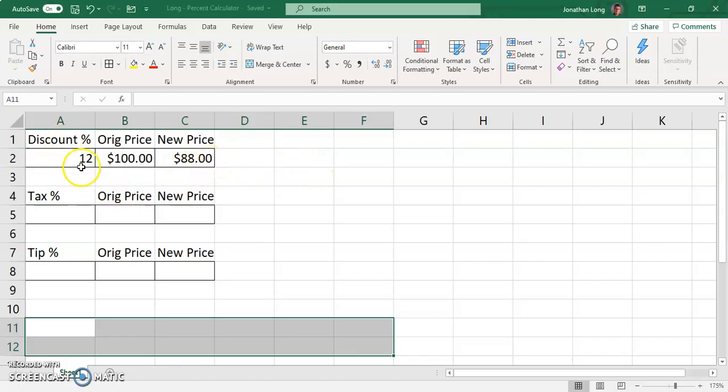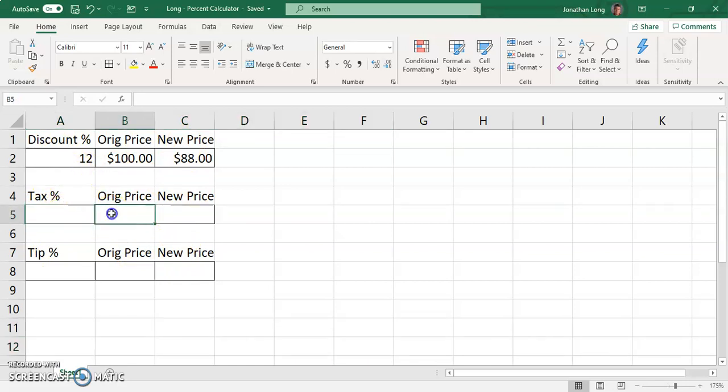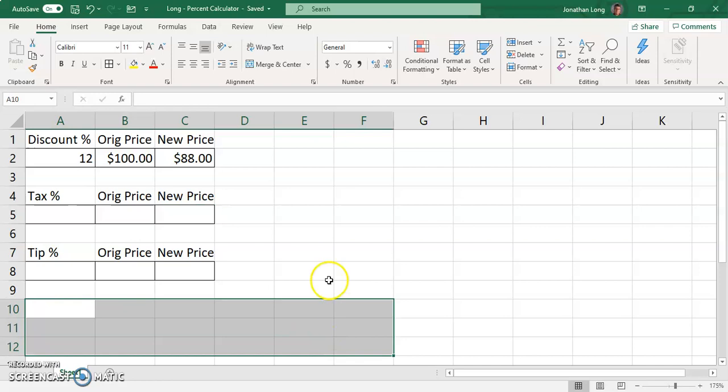Right, so that's your job. Make an Excel: discount, tax, tip, original price, new price. I should be able to put a number here and get my new price calculated out for all 3. And then save it, don't send it to me yet, and then we will add into it for next week.